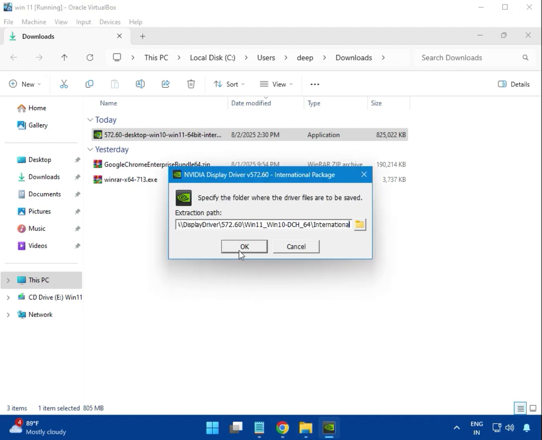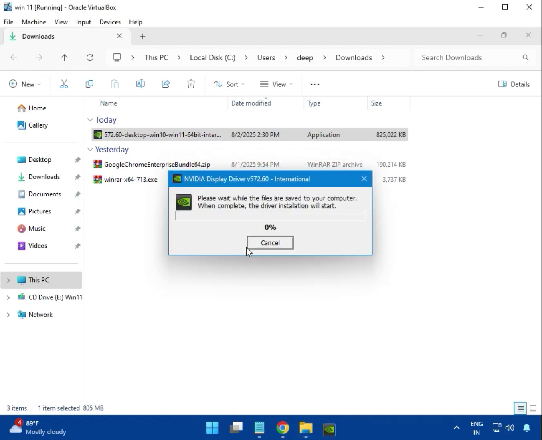Then click on OK. After that you can see it is extracting the drivers to your system for the installation. Please wait while the files are saved to your computer, and when complete, the driver installation will start.